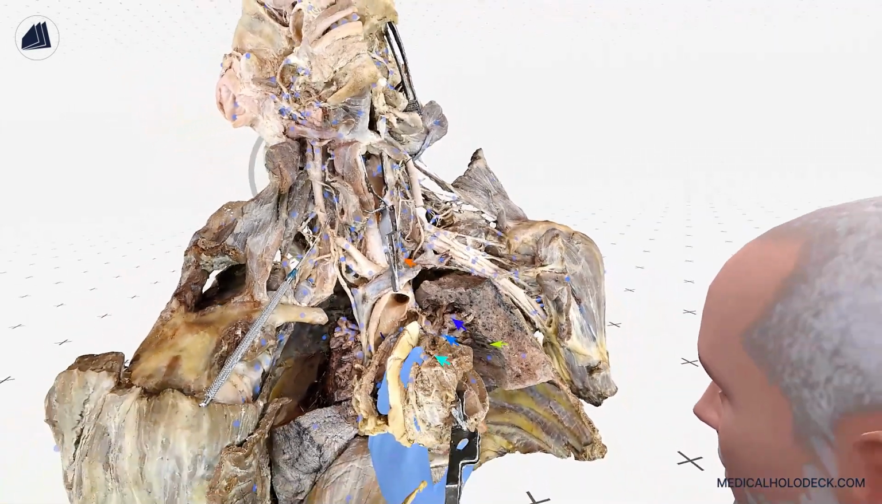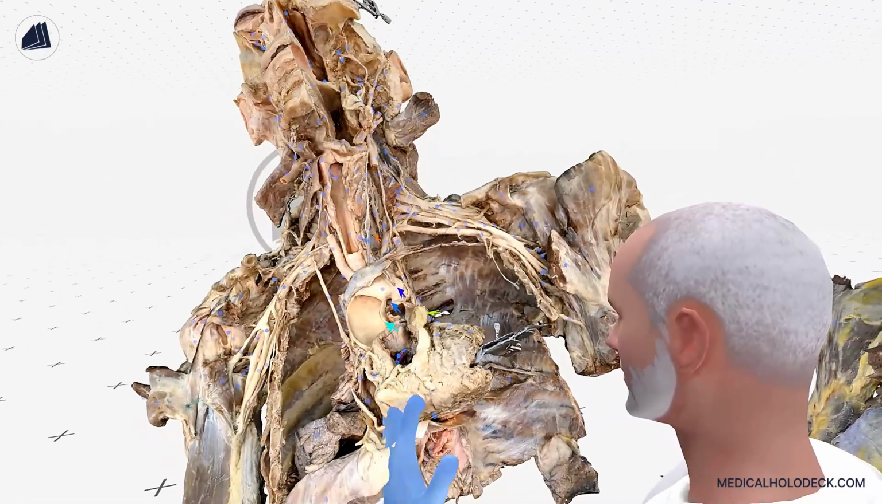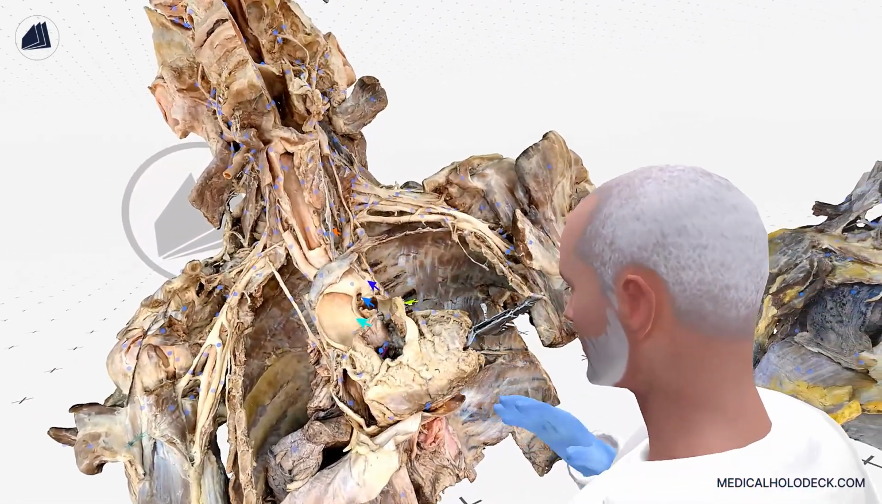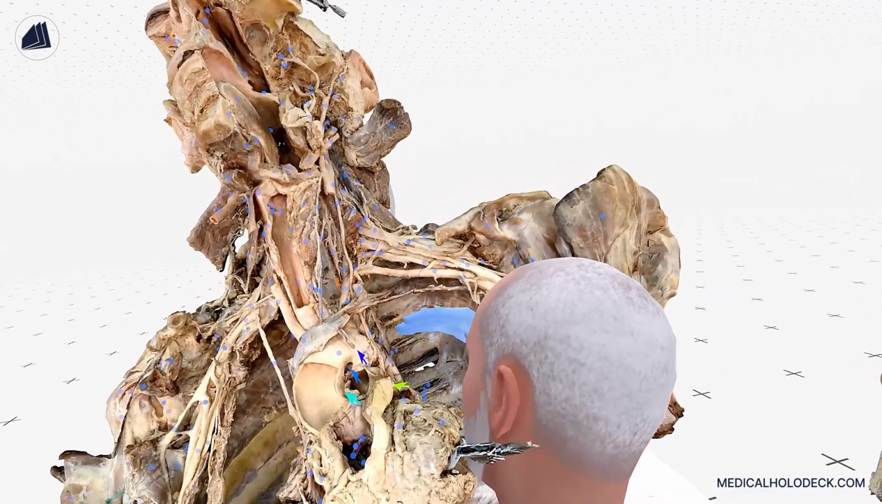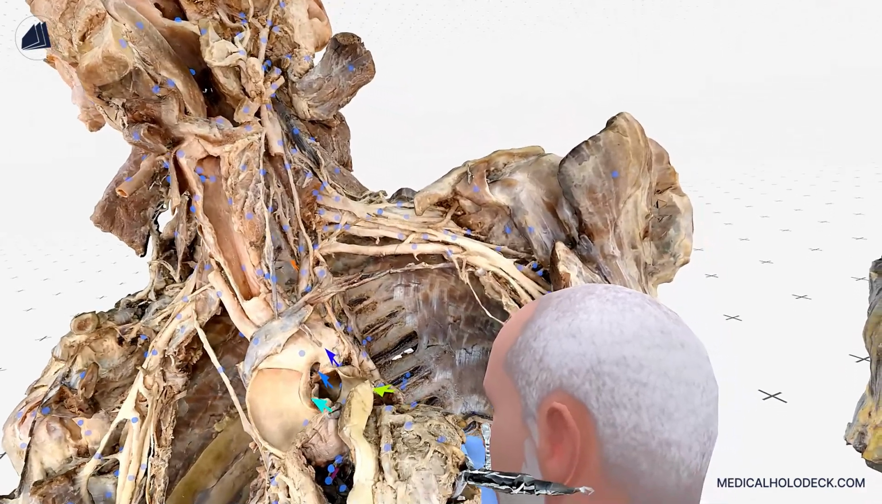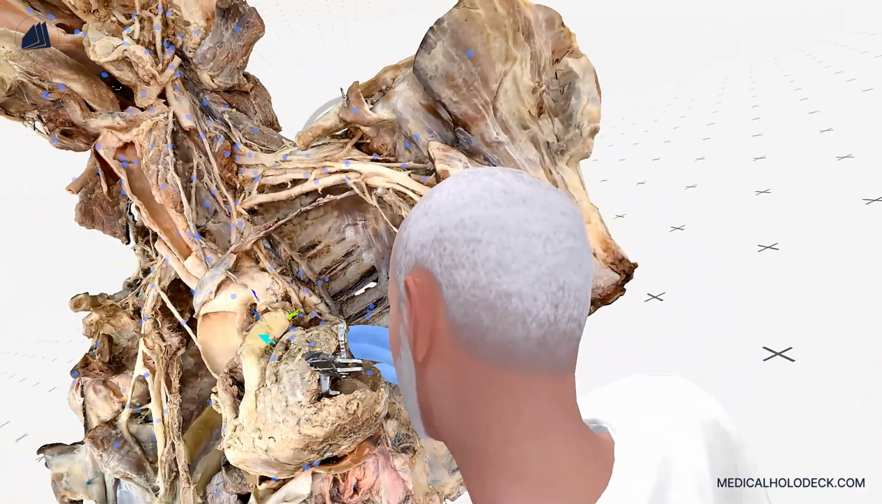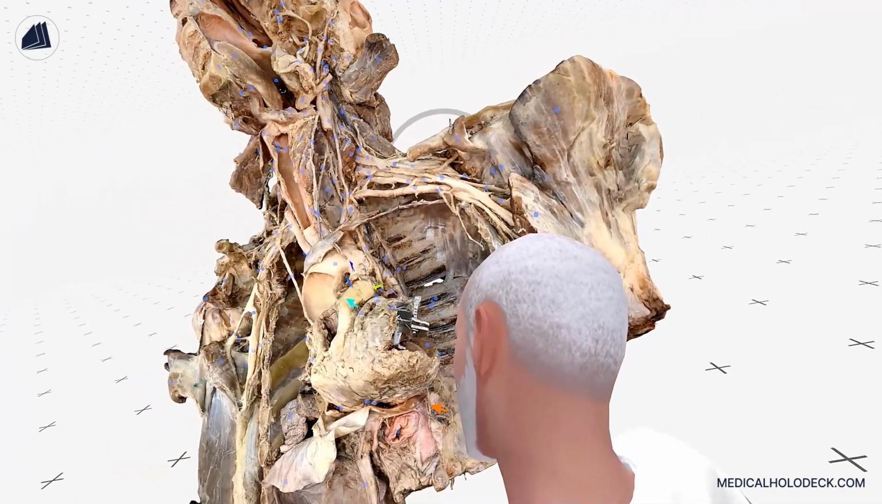By removing even these structures, getting down to the deepest layer, we can now see the structures of the posterior mediastinum, including intercostal neurovasculature, sympathetic chain right there, and even the azygous venous system and the thoracic aorta. And here is a splanchnic nerve.